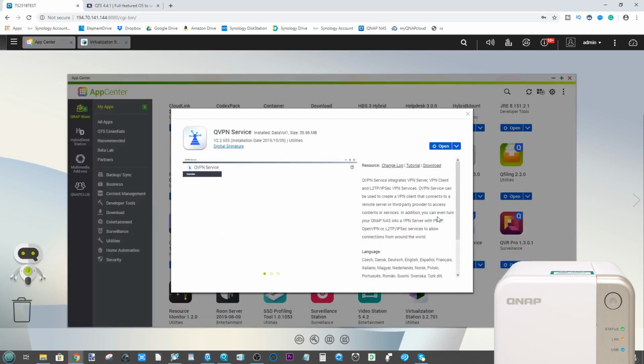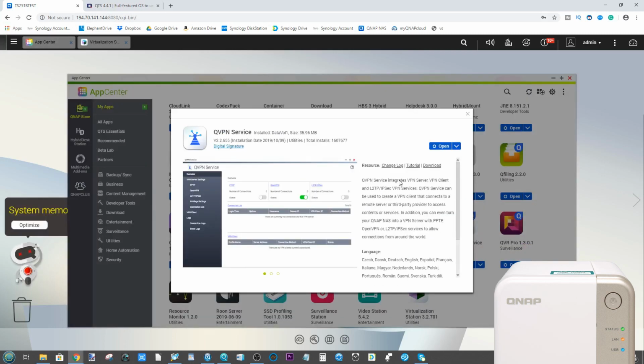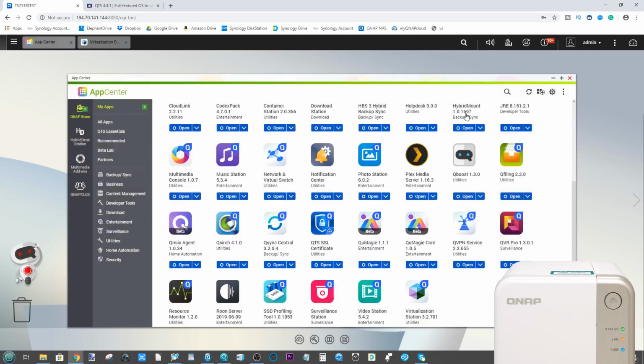QVPN allows you to utilize multiple VPN providers to keep your NAS secure, and you can just add your third-party providers to this, and therefore make this your VPN access point for other devices, keeping your network watertight and stopping people monitoring your usage.